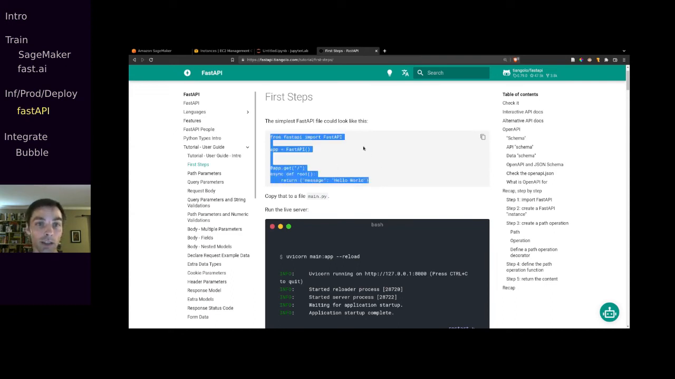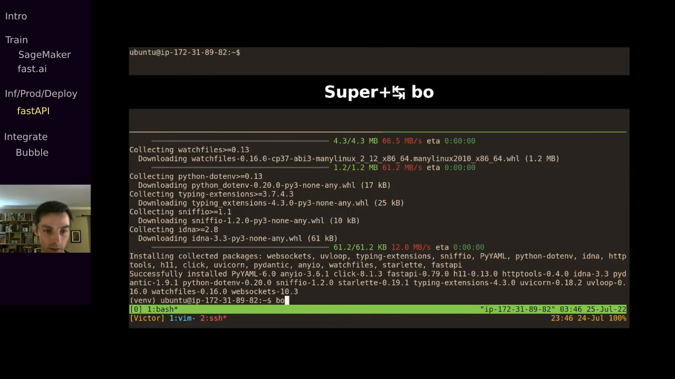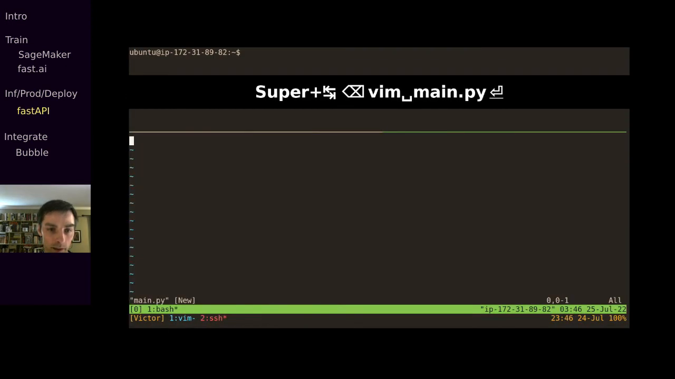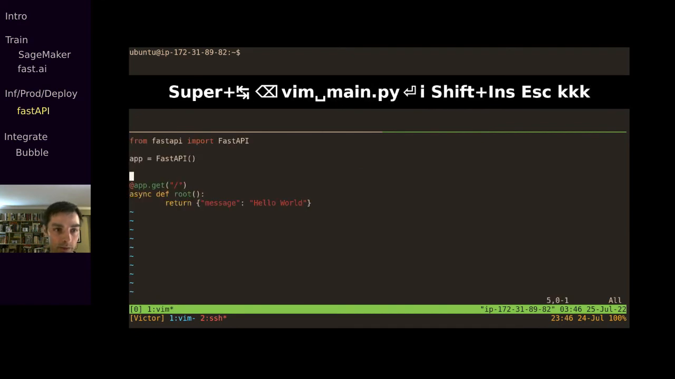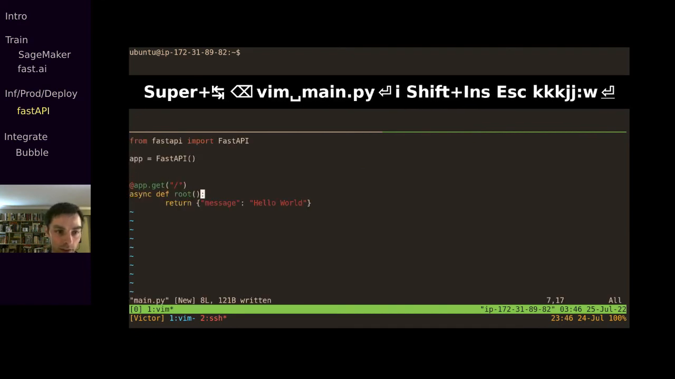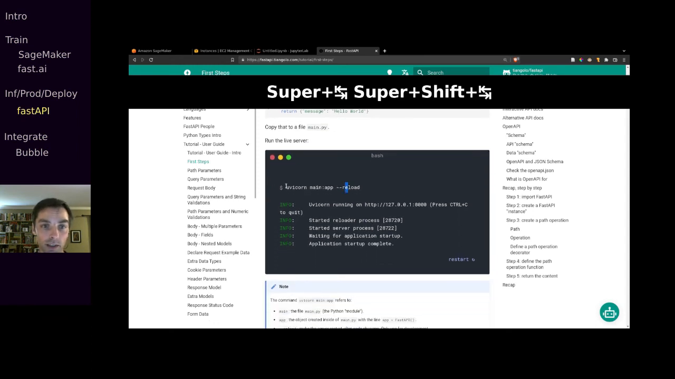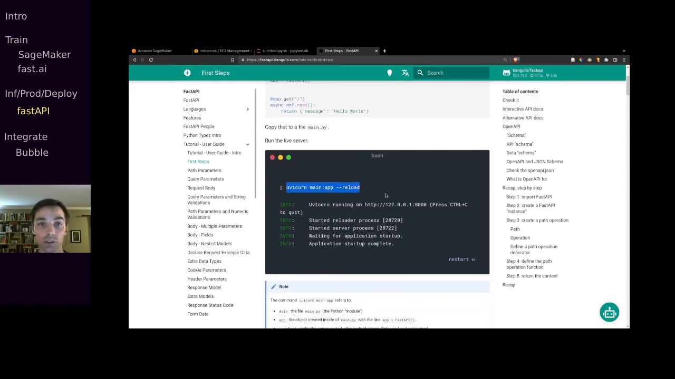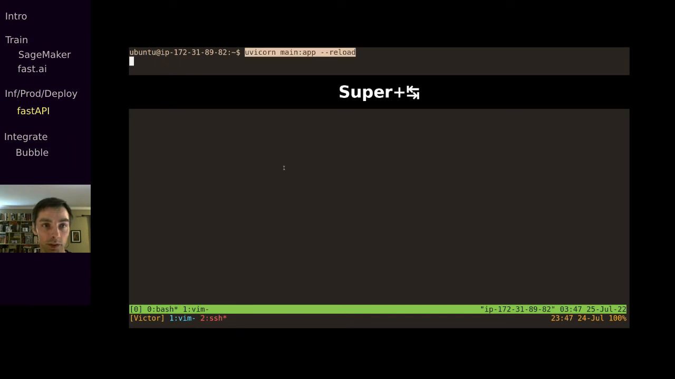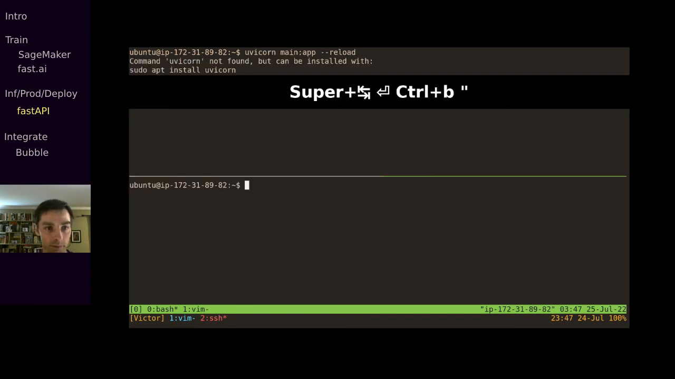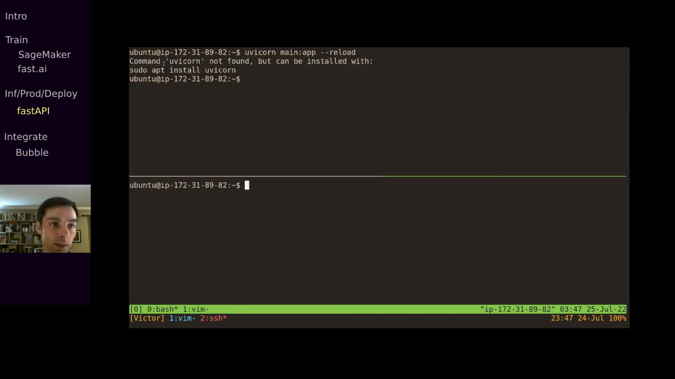So we'll copy this and we'll paste this into a file called main.py. So we come here, we say main.py, we can paste this in, and now if we save this and then we come back to the FastAPI page, we see here that this command here will launch the server. So we run this. What's happening here, so we get this error, command uvicorn not found.